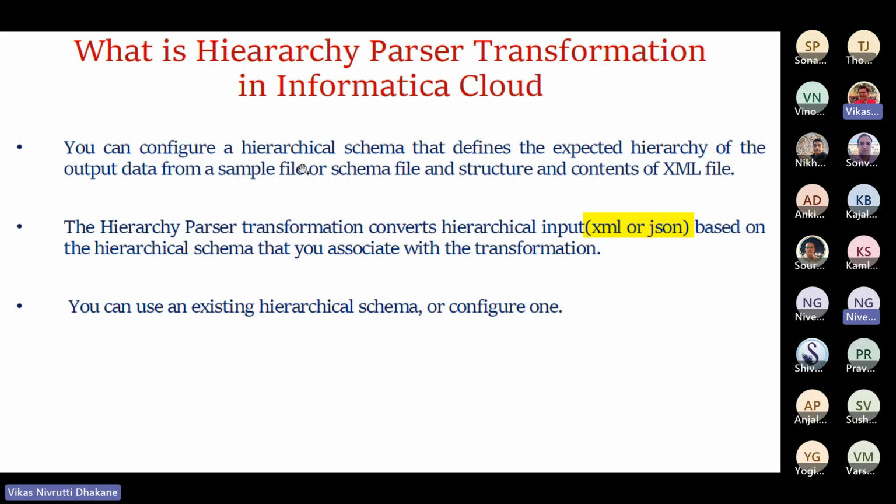So before you create the mapping and add the hierarchical transformation in that mapping, the first thing you have to do is create the hierarchical schema. And what exactly the hierarchical schema is, I have just explained. In short, you can keep in mind that in the hierarchical schema we describe the structure of the XML file, meaning the data type of the field, etc. Is this clear?